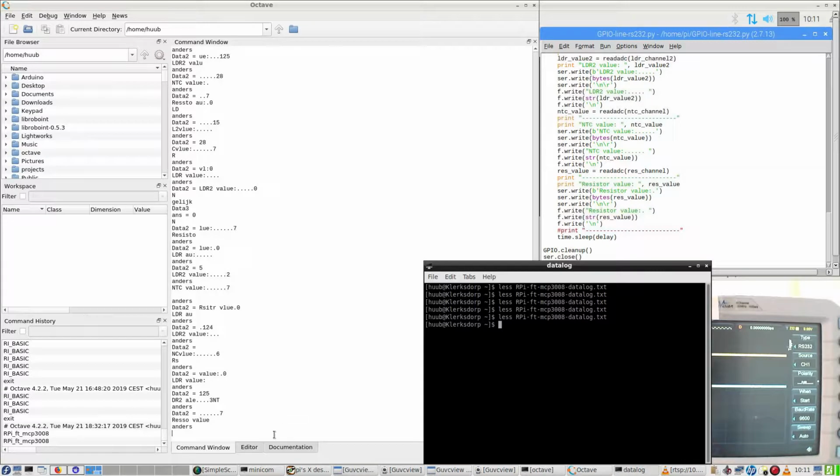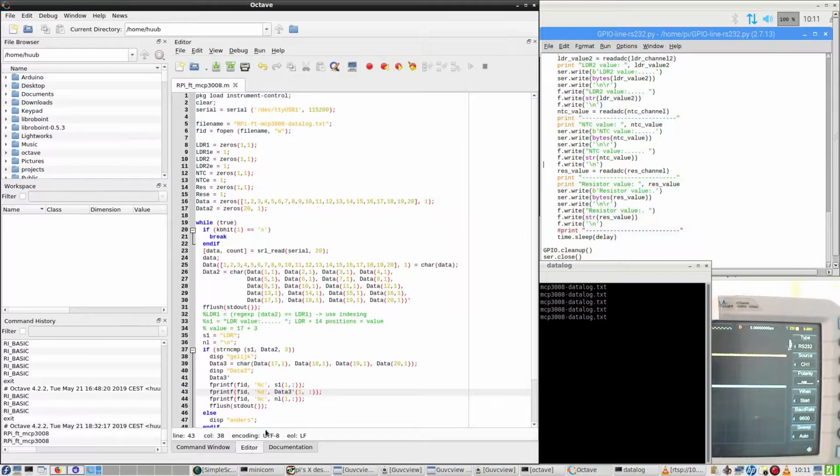In the meantime, I have to do something else, which means, oh wait, this is S1. Why do I do S1 instead of LDR1? That's an interesting fact. Interesting question. Why don't I do LDR instead of S1? Yeah, okay.